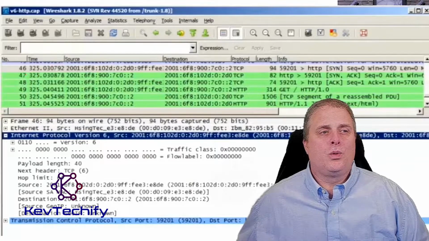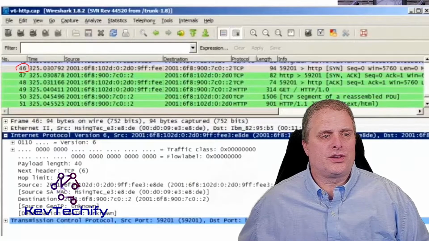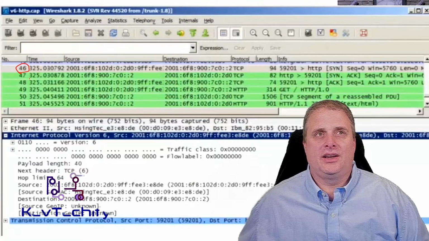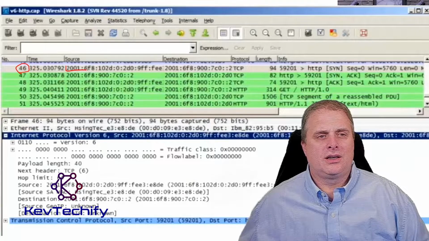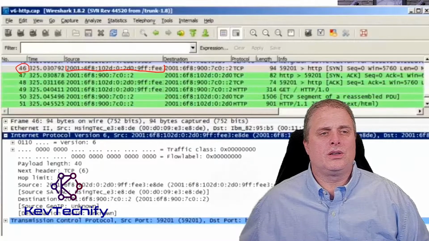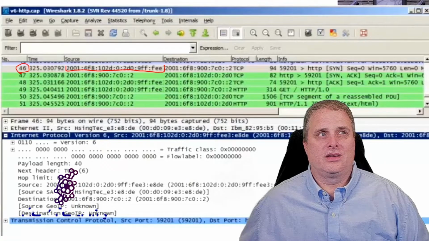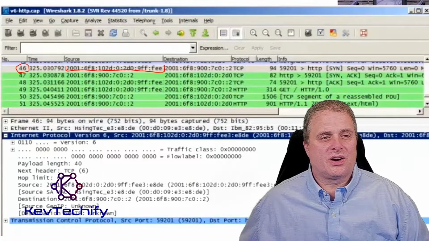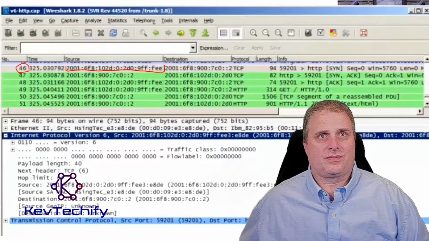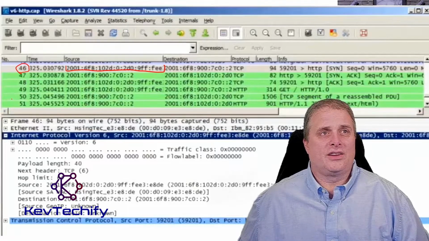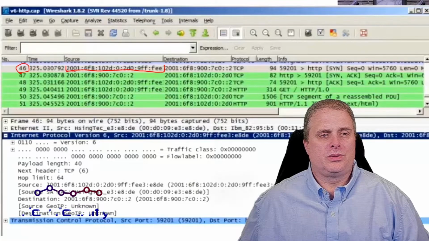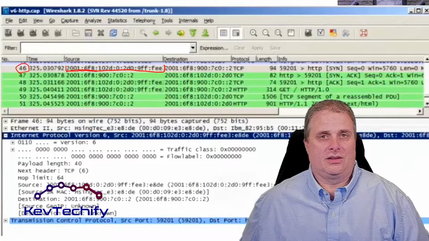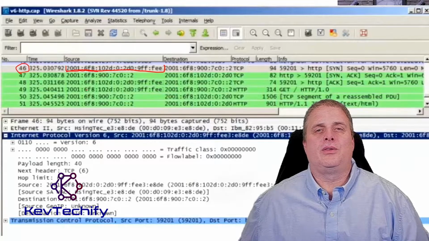Here in our first screenshot, the highlighted packet is 46. And then the source IP address, listed right here, continues on a little bit. It's 2001:6F8, and we can see that that's the start of our source address. By looking at this, we can see that it is a global unicast IPv6 address by the 2001:6F8.